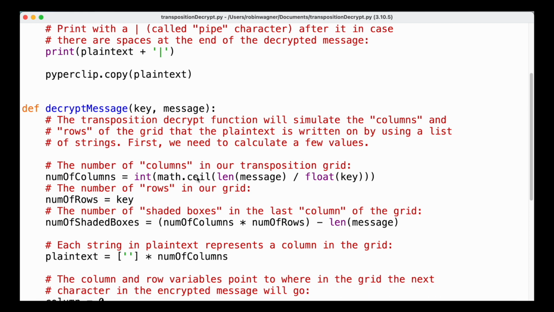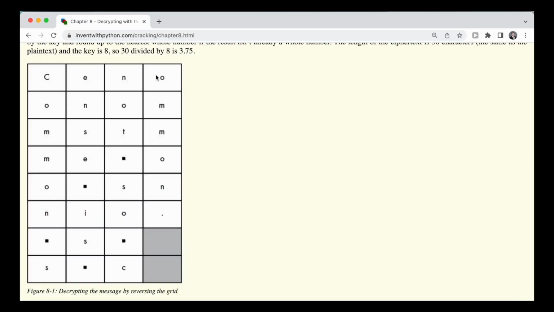We call the ceil function, which is part of the math module, and at the end we turn that into an integer. So we have the value of 4, and that is stored in the number of columns. The number of rows, of course, corresponds to the number of keys, which is exactly what we saw before. We have the 4 columns here, and then we have 8 rows, which matches our key number.